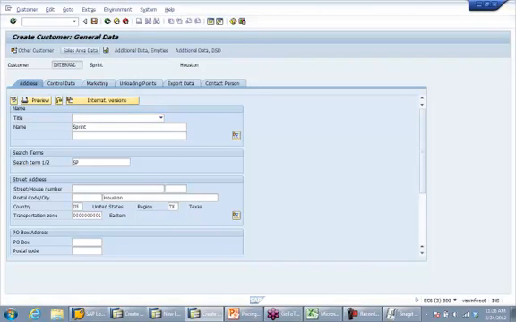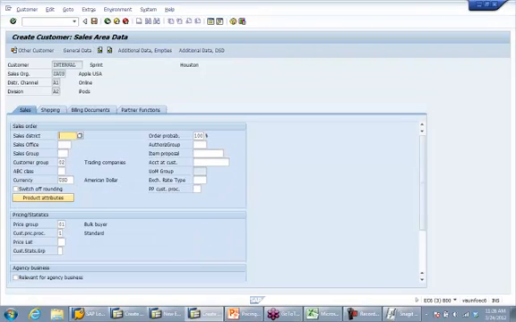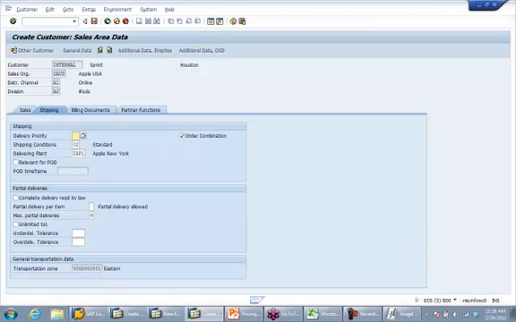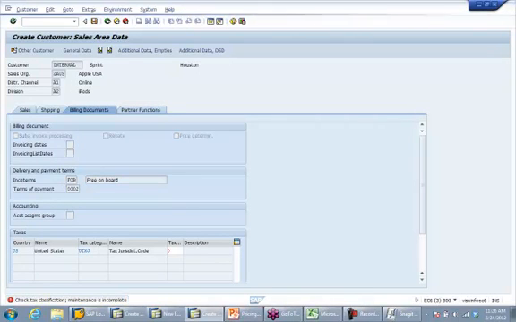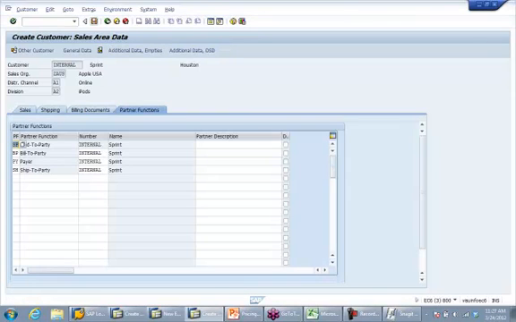Okay, and I'm going to just enter the mandatory details. So if you see, all these are populated, all these are automatically copied because I'm creating it with reference to another customer. So SAP will automatically copy all this data from the reference customer that I used. Okay, so I'll just save it.